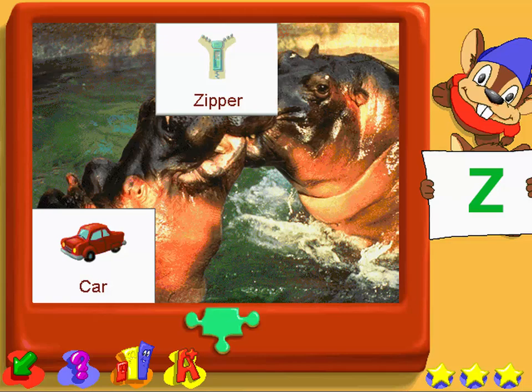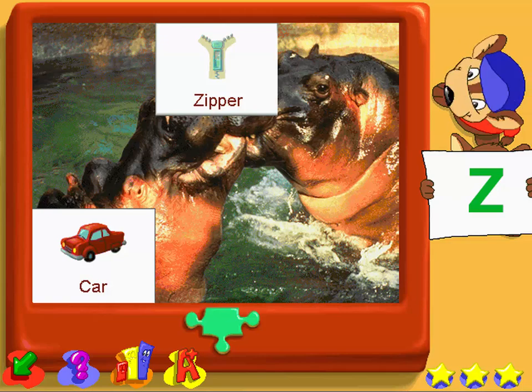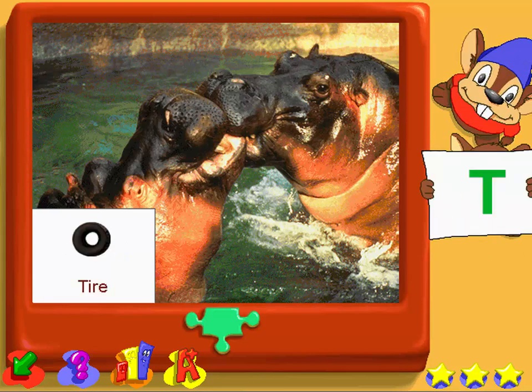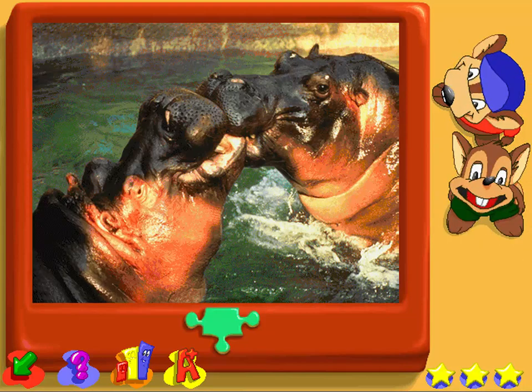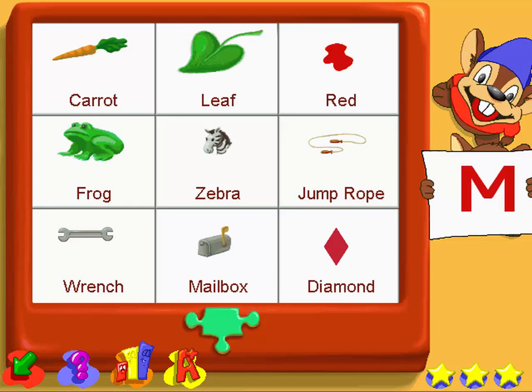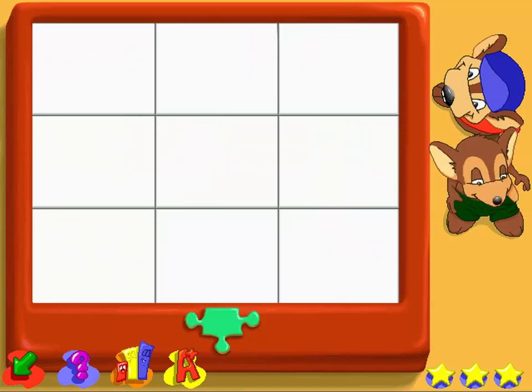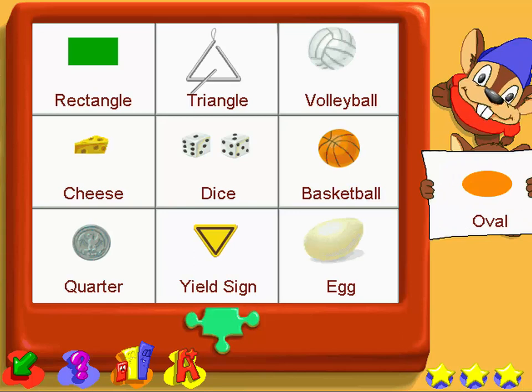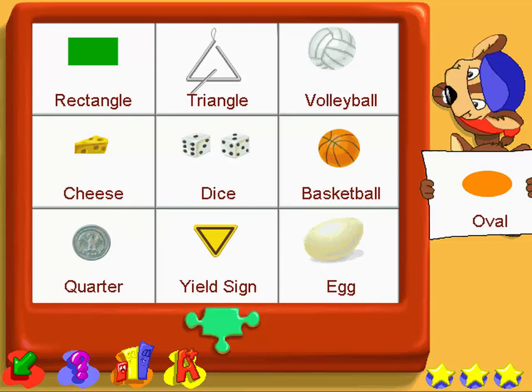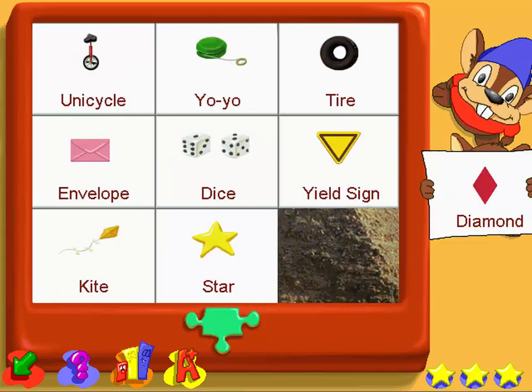Find the object that starts with the letter Z. Zipper. Find the object that starts with the letter T. Tire. Great job! I'm not puzzled at all anymore. Find the object that starts with the letter M. Just click on the puzzle you'd like to play. Let's learn about shapes. Find the object that looks most like an oval egg. Find the object that looks most like a diamond.